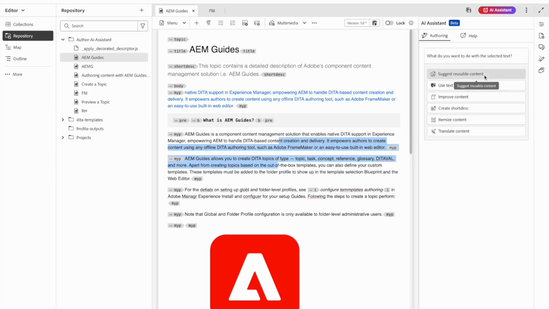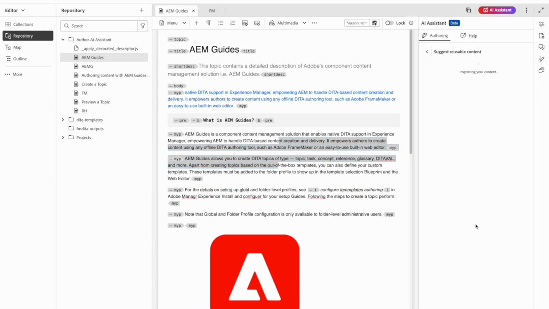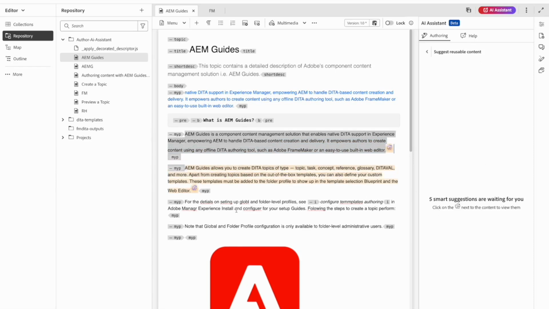The very first feature is suggest reusable content. So this feature basically gives you suggestions about reusable content that is present inside the repository or the files that you have indexed in the system. Let me click on this action and let us fetch some suggestions for the selected content. Let us wait for the response to come, and we have suggestions for both of the tags that we had selected. Let me fetch suggestions for the second tag.